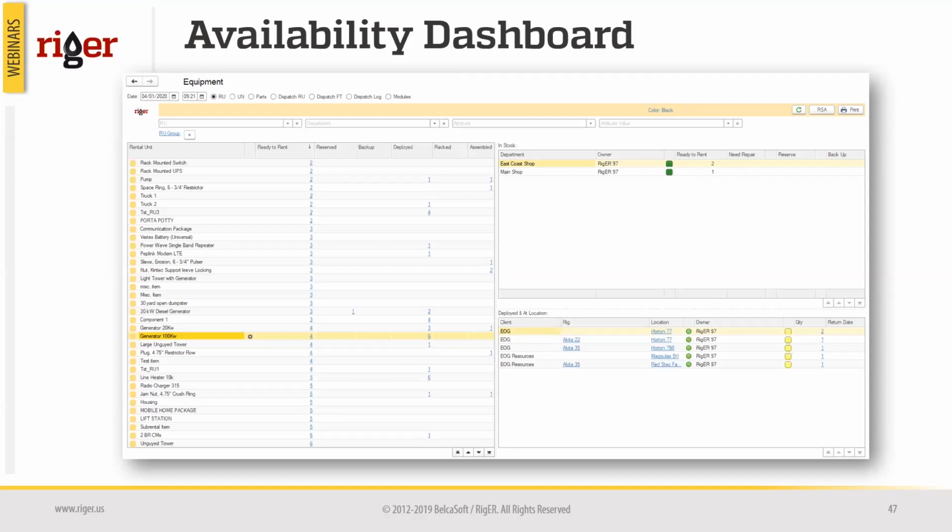And even if you highlight a specific rental unit on this availability dashboard, on the right side you can see more detailed information: the location and the clients where these rental units are deployed, and so on. So it's really useful and quick information for you to check where your equipment is and what status it has.